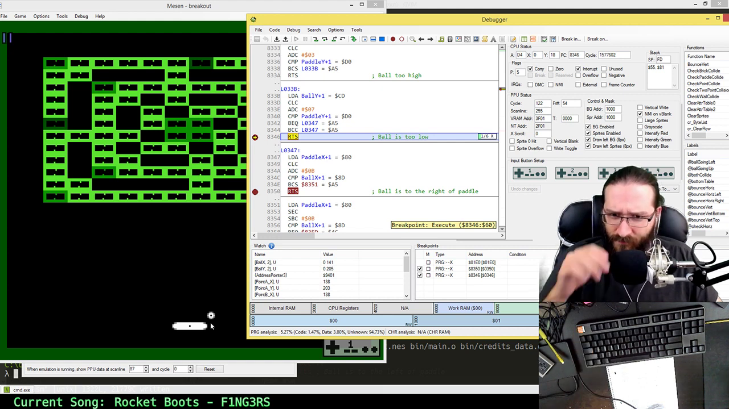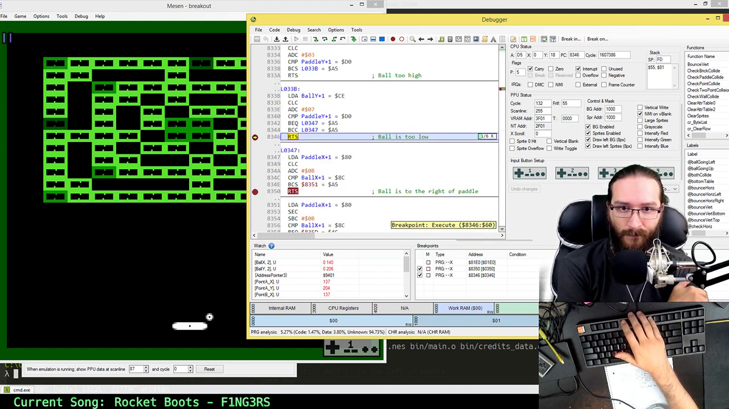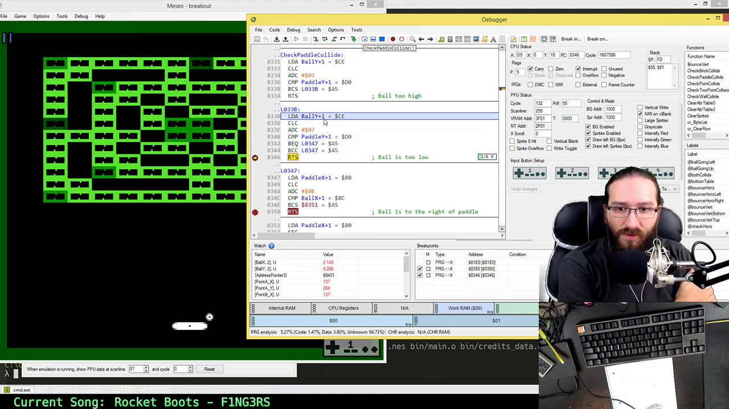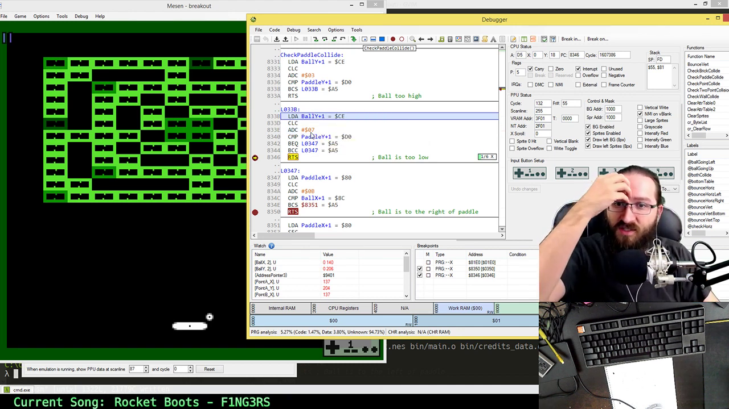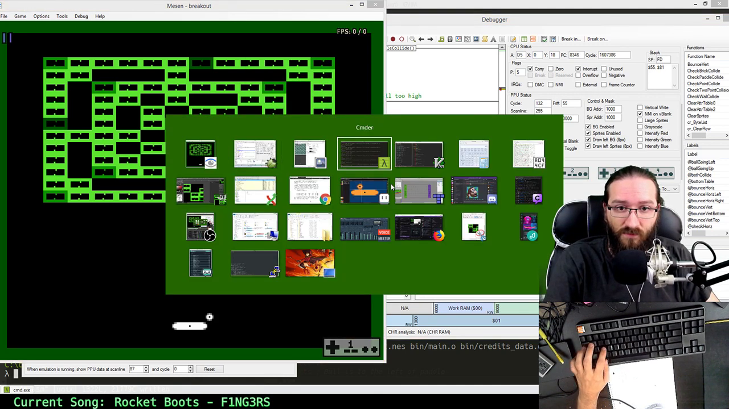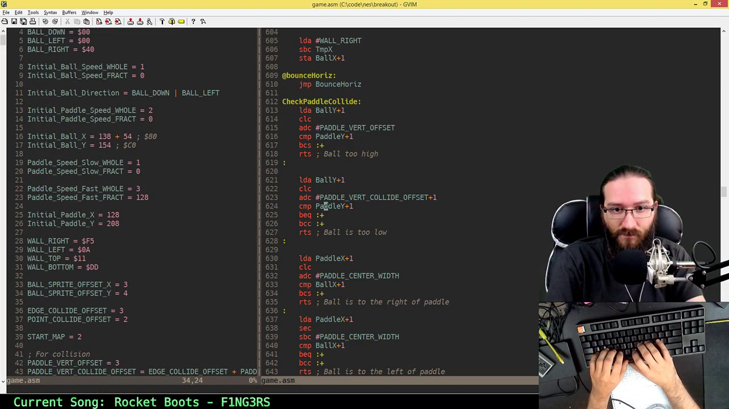Is this too early to be bouncing? That's what, 3 pixels away? 2 pixels away? Well, I guess not. Whoops. Yeah, ball's not too low here. You know what? For now, let's just say if the ball's Y is lower than the paddle. So if it's greater than the paddle, right? Oops.